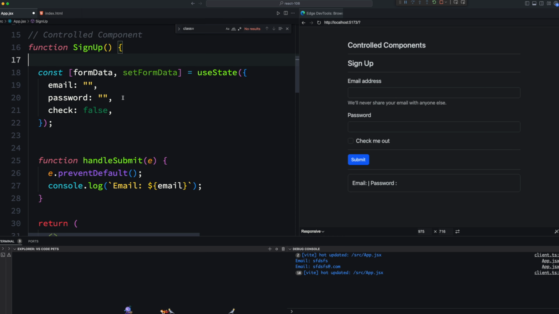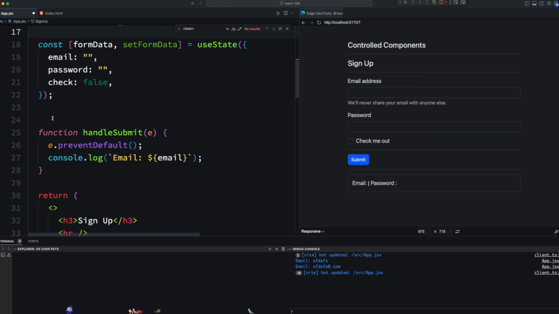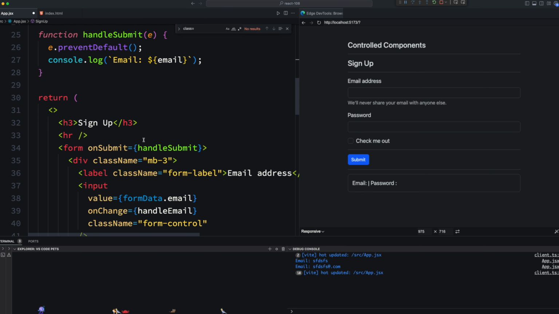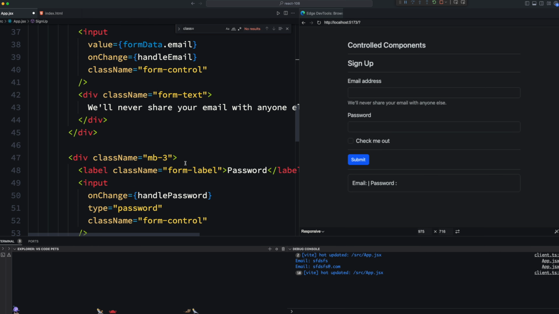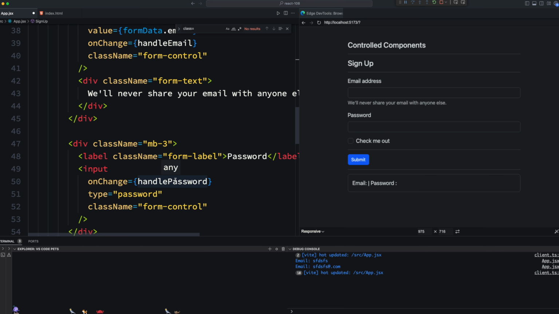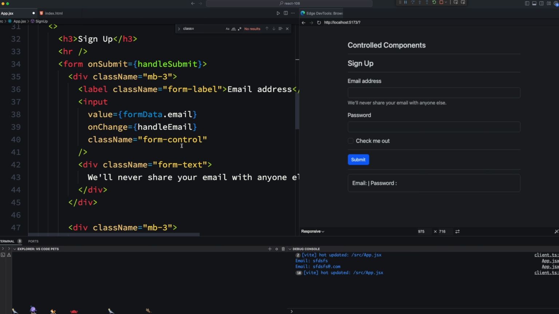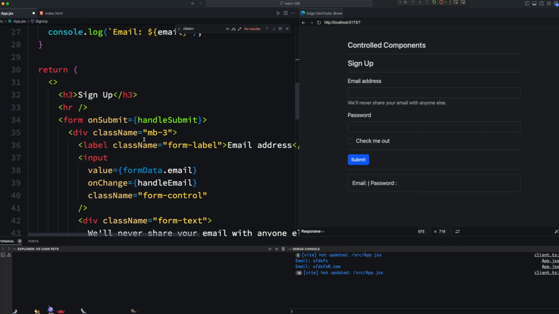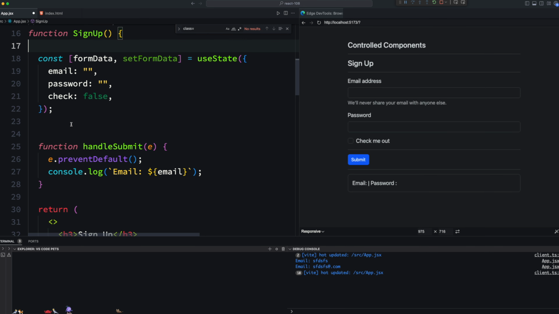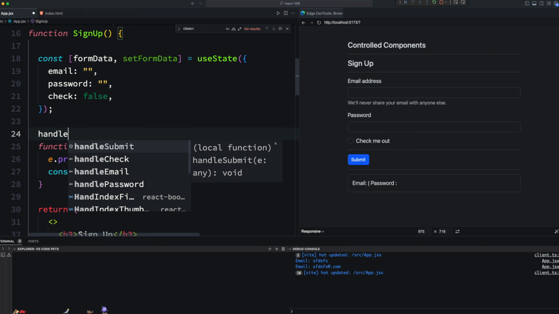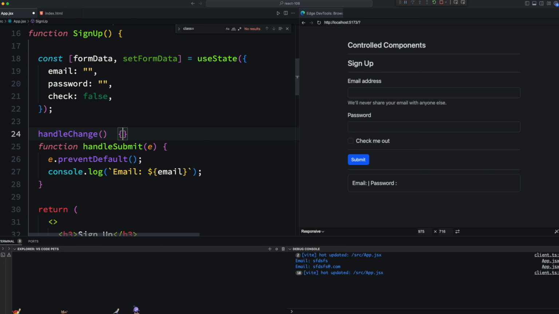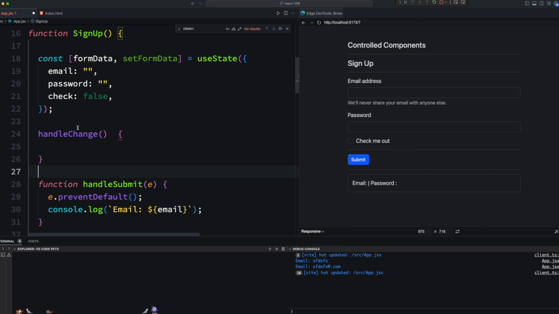They are obsolete. Like I said, we are shrinking down our code to make it more precise and less error prone. You will agree with me that the more code that you have, the more errors you will be getting. So instead of having individual functions that say handle email, handle password, handle check, we just have one function. And what's the work of that function? It is to handle a change in the form input. So I'll just call it handleChange. The idea is to just handle any change that happens.